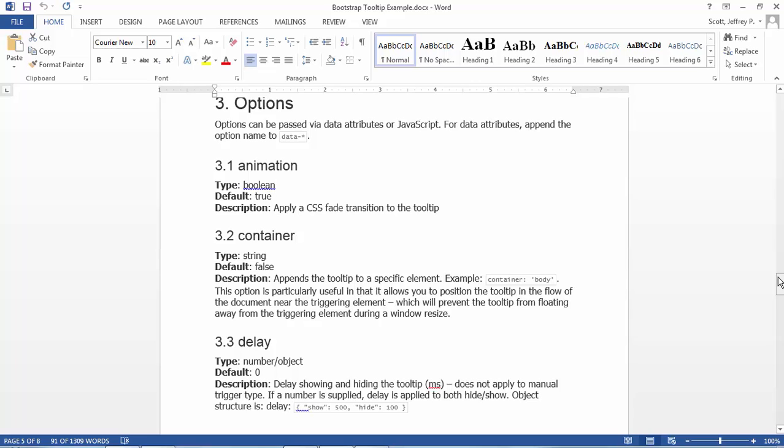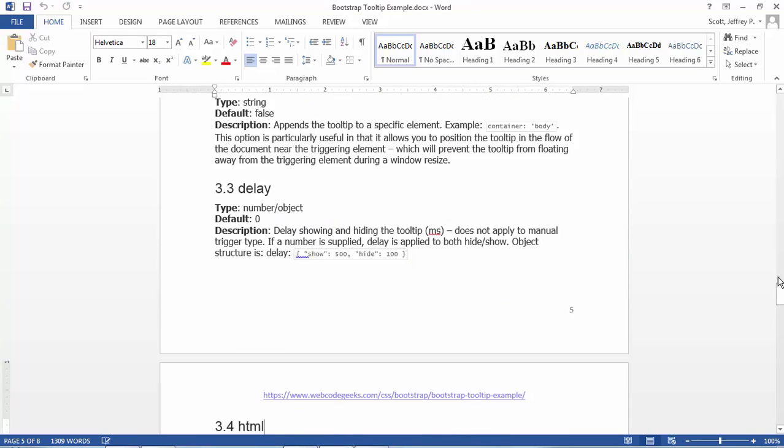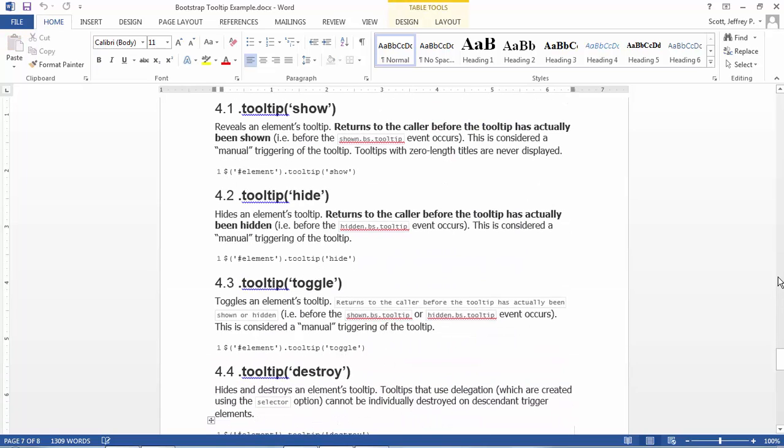Finally, there are some methods that are shown on the last page here. Additionally, you can add methods to the tooltip in JavaScript. You can do show to reveal an element's tooltip, hide to hide it, toggle to toggle it back and forth, and destroy to hide and destroy a tooltip. Now again, that was quick. Probably didn't say very much. Oh, I guess there's even more.